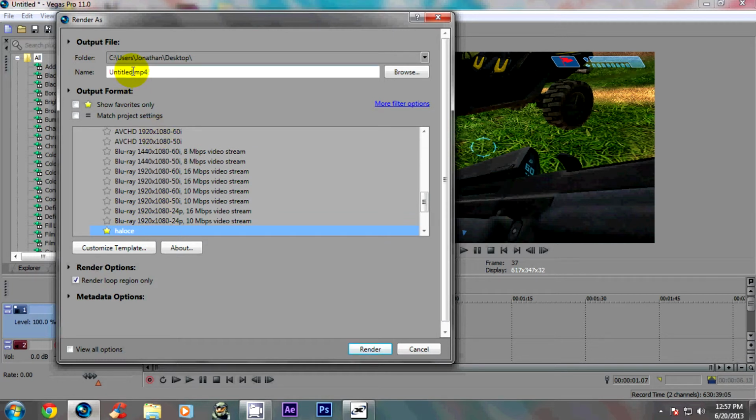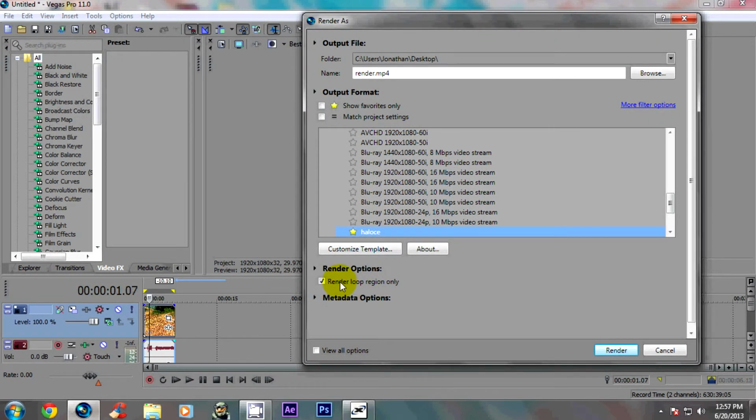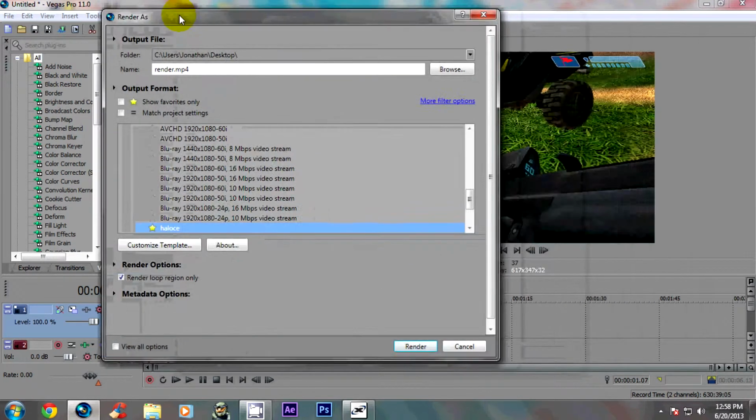Yeah, it's pretty cute. You name it whatever you want. I'll just name it render and save it on the desktop. I'll explain what this box means: Render loop region only. That's this yellow thing right here. If this box is checked, it's just going to render what is inside the box. And that's exactly what you need to do every single time you do this.